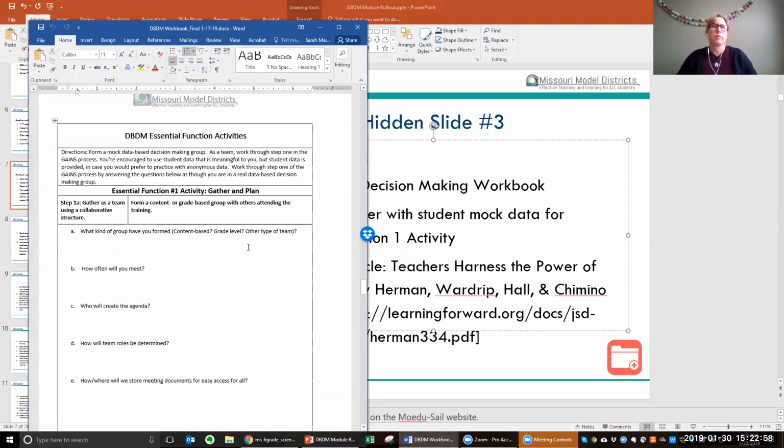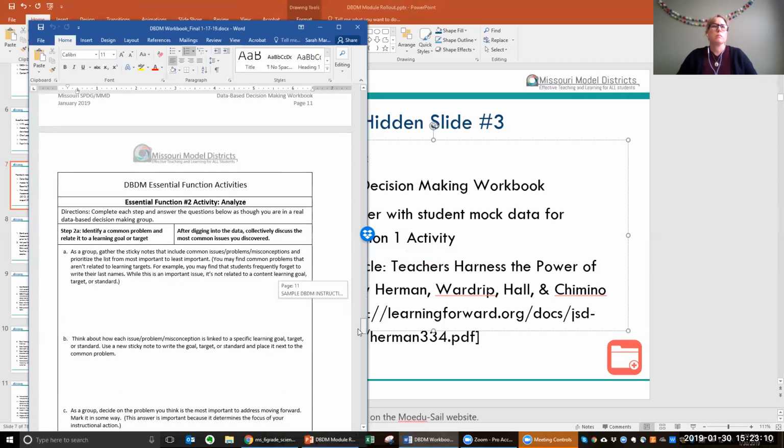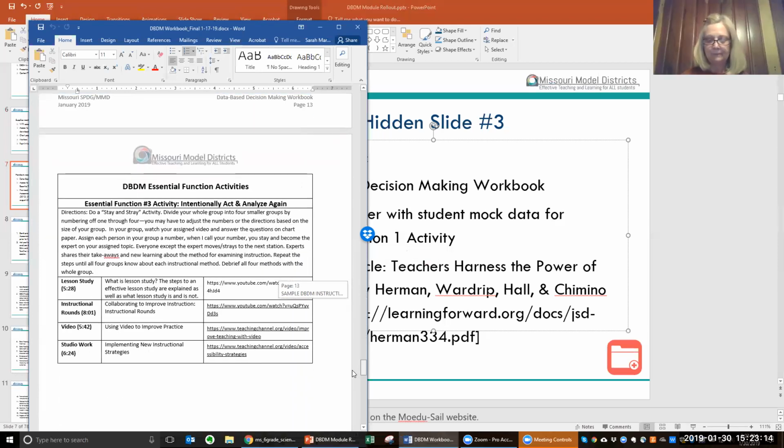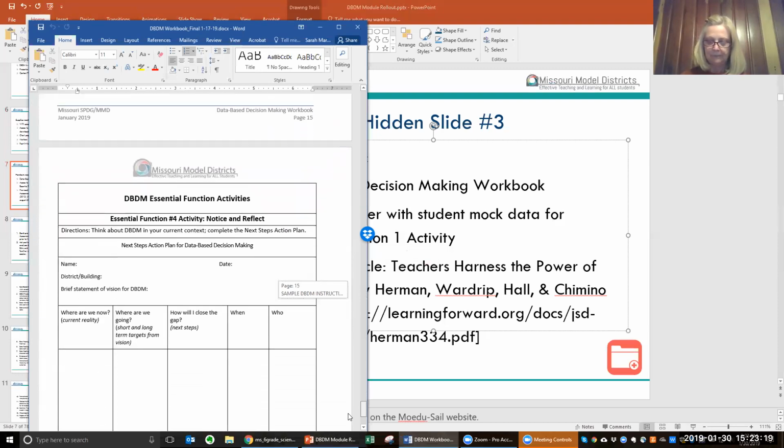And here is where the activities start. So you'll have handouts that are aligned with each essential function activity. This one is essential function 1 activity. 2, 3, and 4.